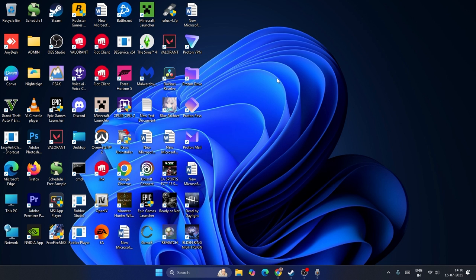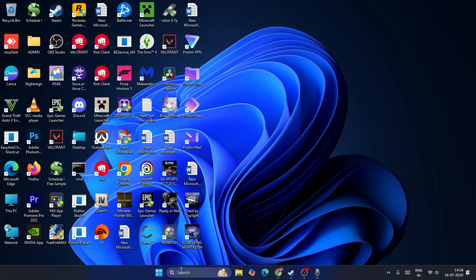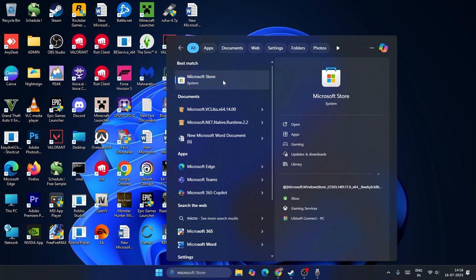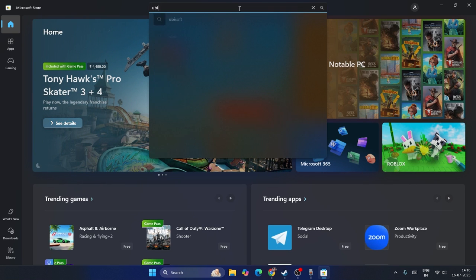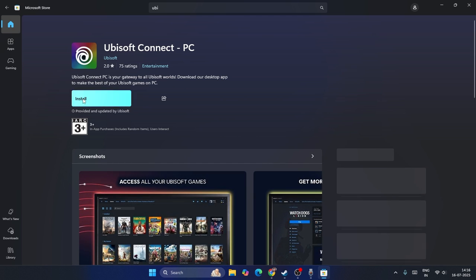The first one is for if you already have Ubisoft. As you can see, I downloaded it from Google Chrome quite a few days back. If I'm having trouble with this, just go over here and search for the Microsoft Store. Get into the Microsoft Store, then search for Ubisoft. You can also get the Microsoft version of Ubisoft. Just get this particular version, and go for install.